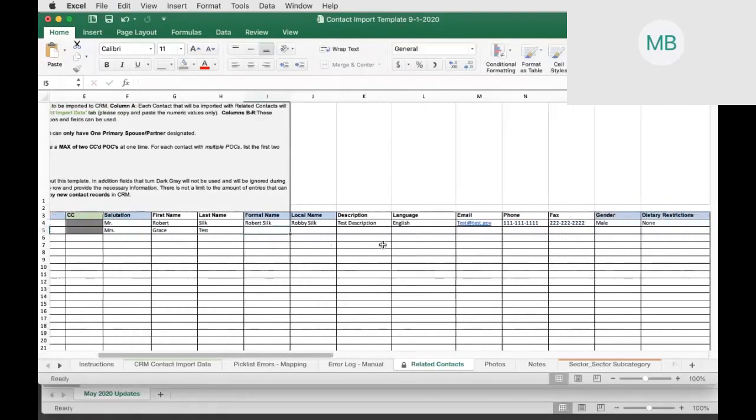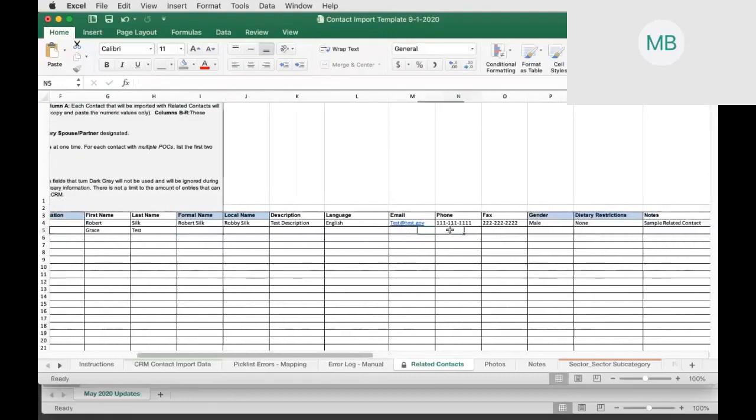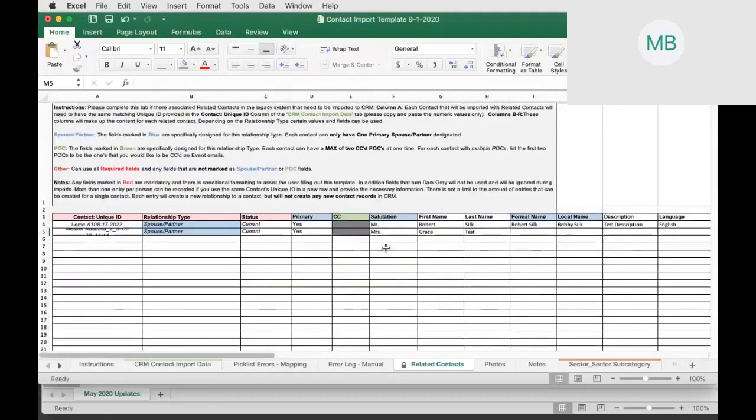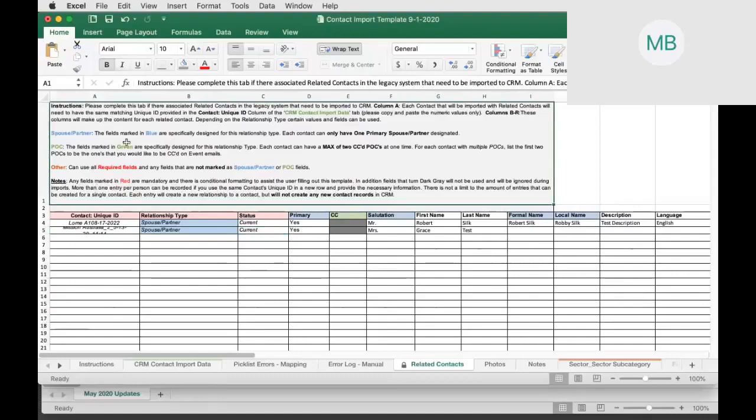You should go ahead and populate as much information as you have for that spouse or that related contact. But do note that the only required fields in order to create this relationship are the unique ID, the relationship type, and the status. For additional guidance on the outreach implications of spouse and POC relationships in CRM, you should refer to the instructions at the top of the tab.